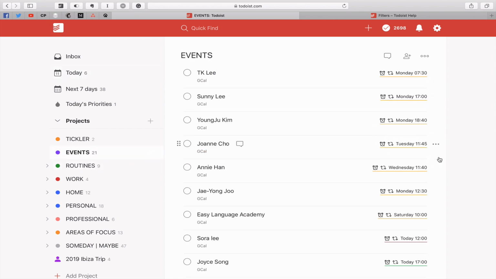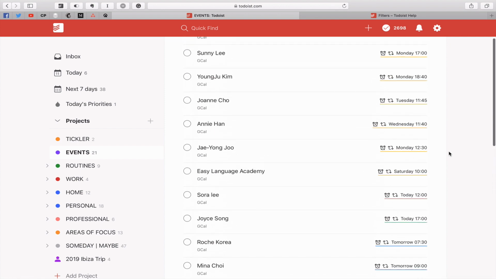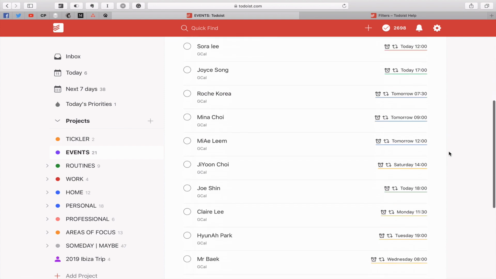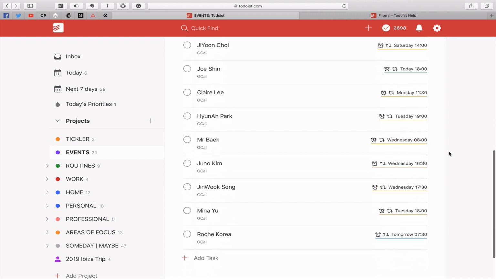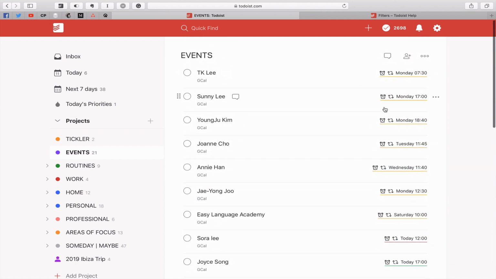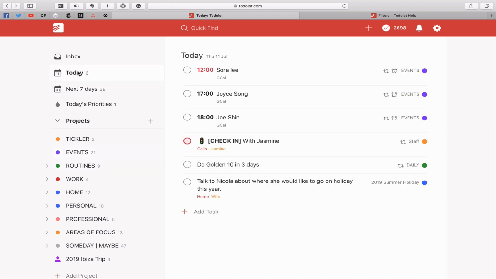All the events that are coming up are now in my events, so I can actually see these as they come up, and most of these, as I say, are all recurring tasks, and they have alarms on them, so they will tell me when they're coming in. But that is essentially how you can set up your view.